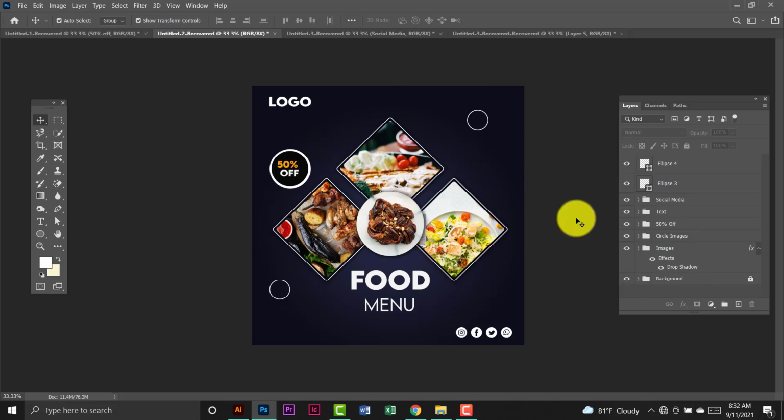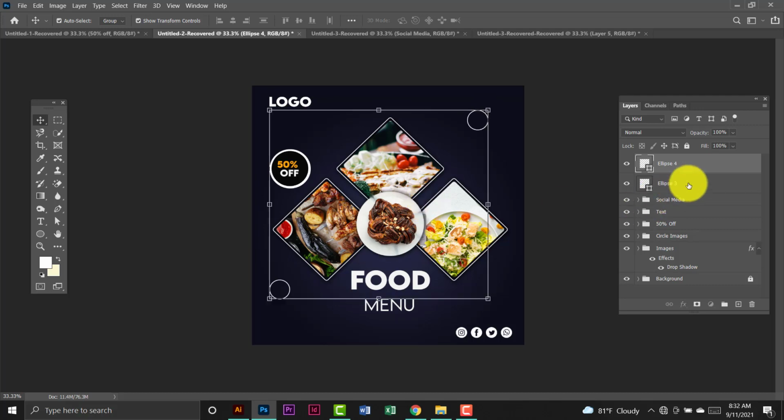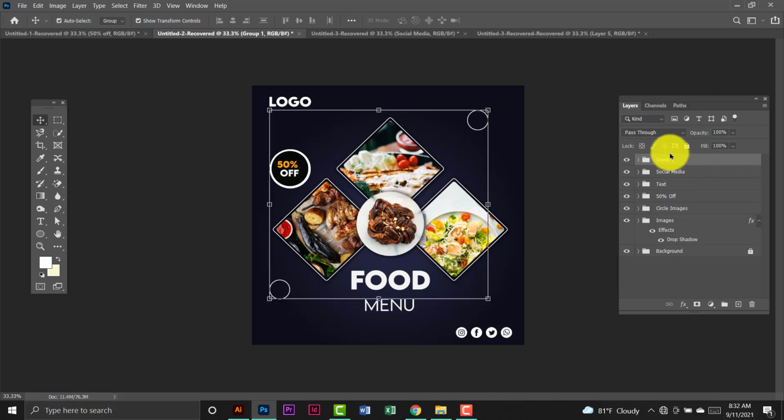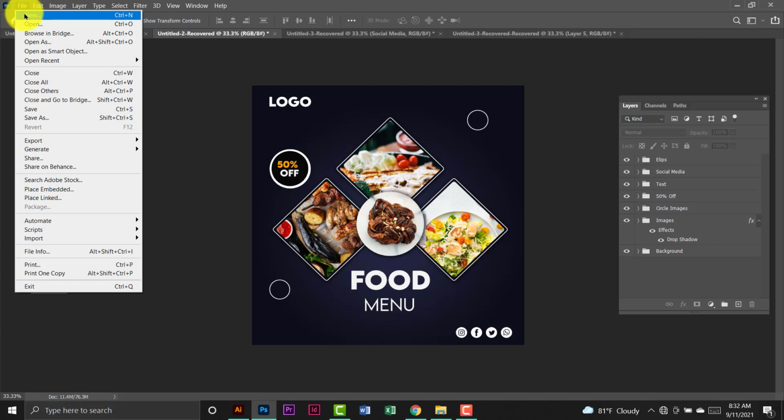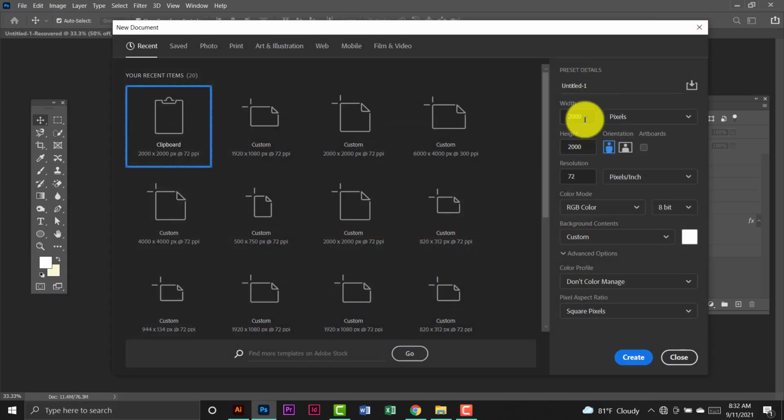We are done with this one. Now we are going to group this one. Now I am going to create another one. First I will create new file. We'll keep 2000 and 2000. Resolution will be 300.